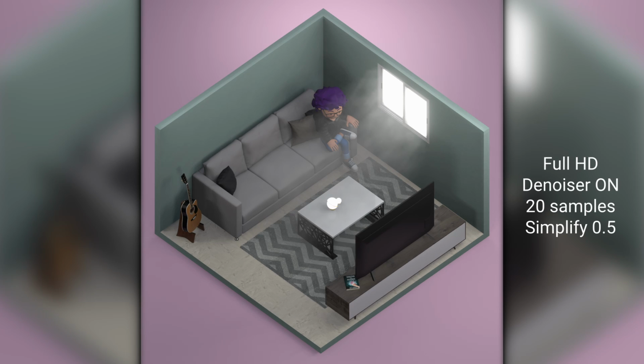This brings us to our final image with denoiser on, 20 samples, Simplify at 0.5 for both particles and shadows, to an awesome average render time of 5 seconds, making this a 57% decrease in render time.